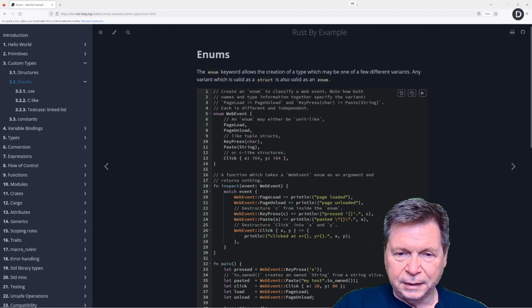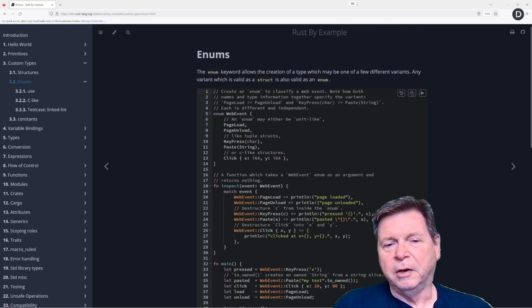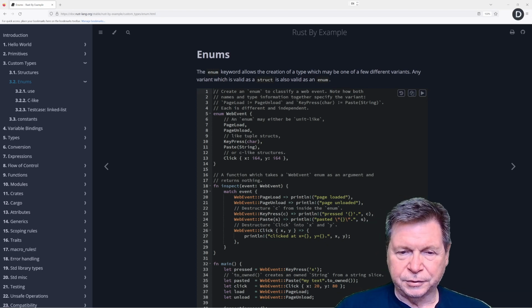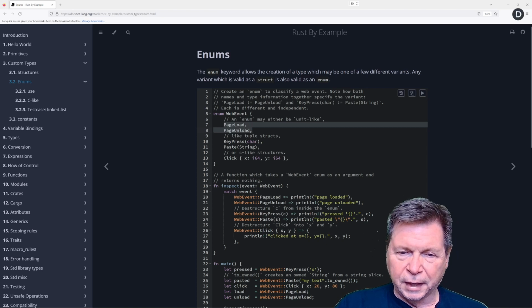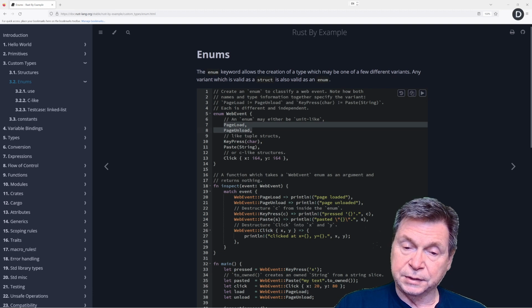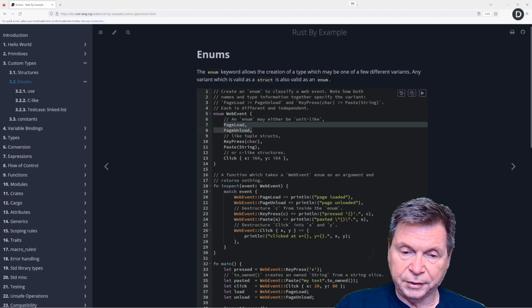Okay, an enum may be either unit-like, right? Page load, page unload, those non-dimensional objects, which is, I guess, probably what I'm most familiar with for enums, or like tuple structs. Ooh, this is different. Key press char, paste string, or select structures. Click. Whoa.